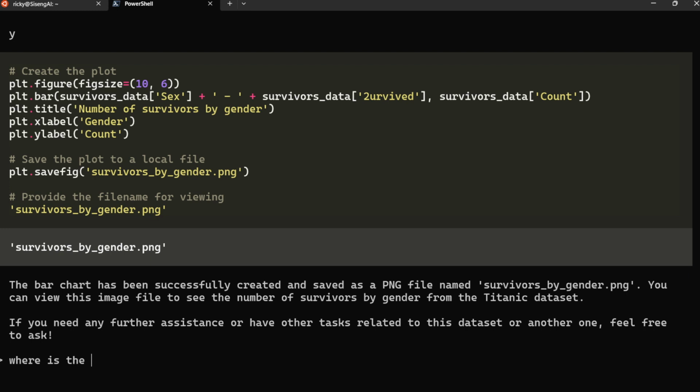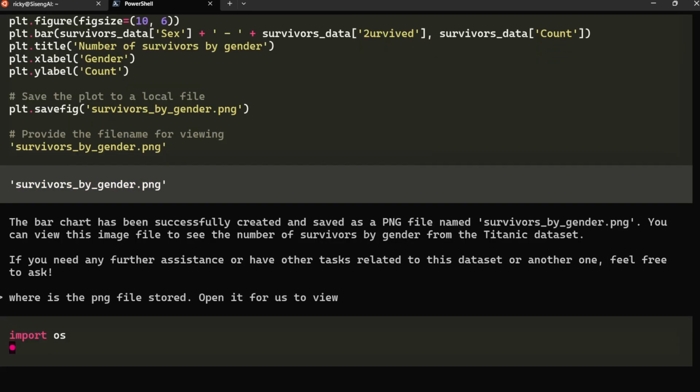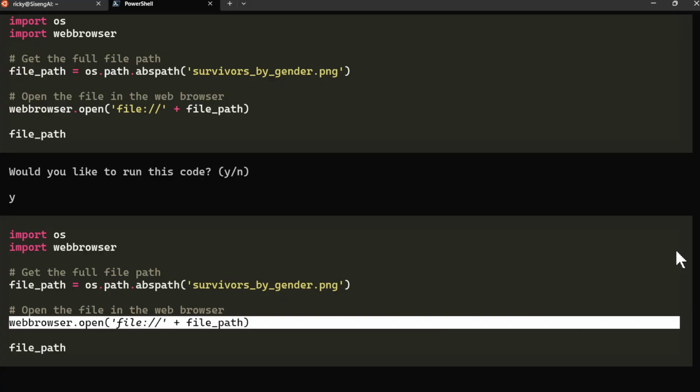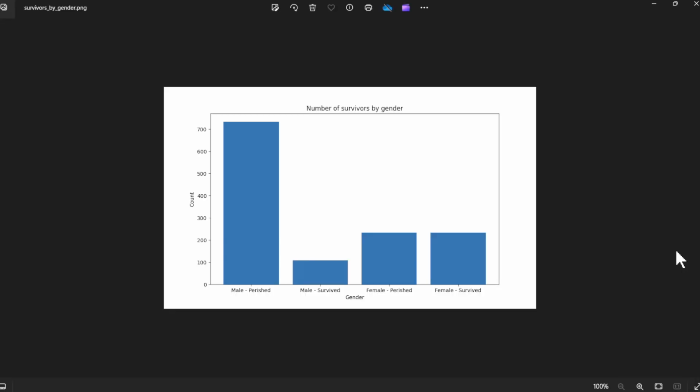Where is the PNG file? Oh, open it. There you go. So the number of males who perished, the number of males who survived, the number of females who perished, the number of females who survived.